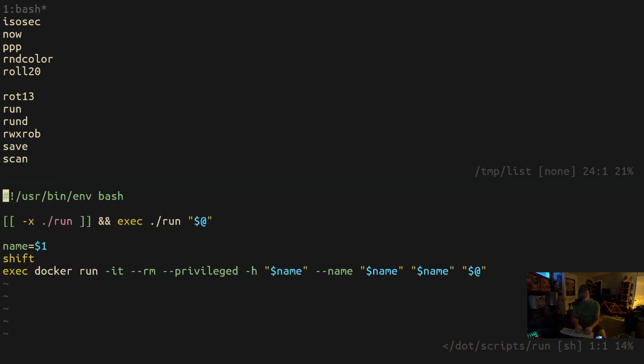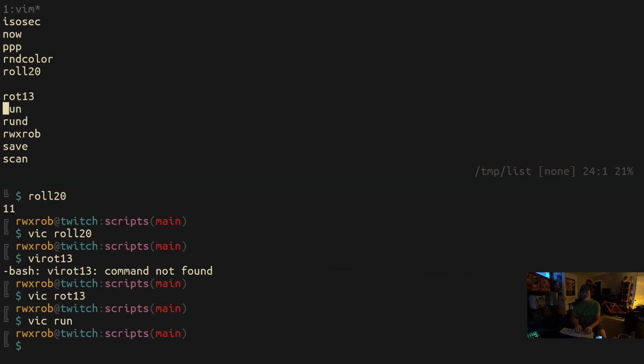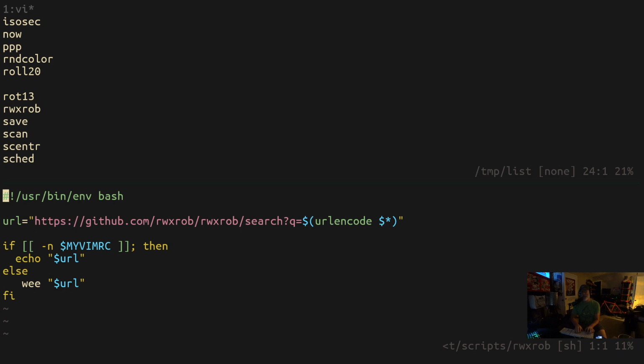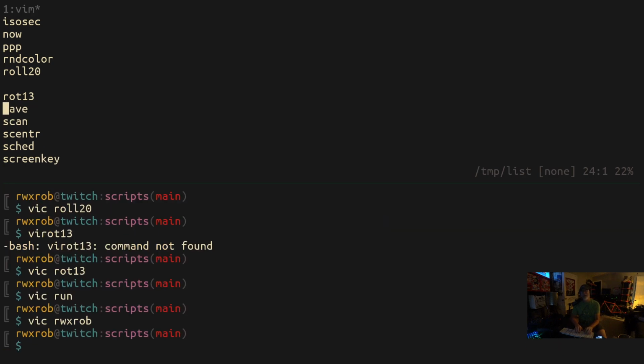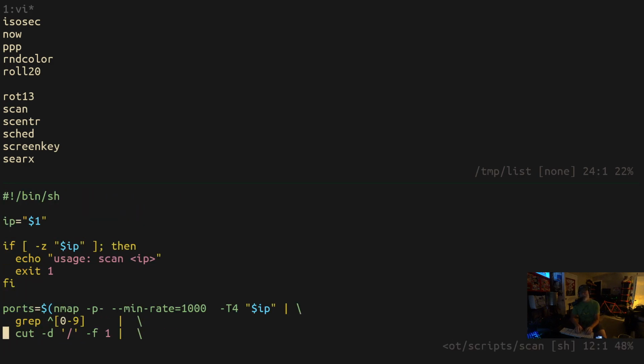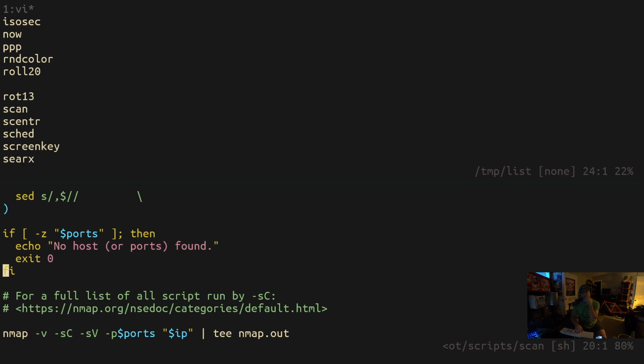What is run? Docker run? God, why would I do that? Stupid. RWXROB, what is that? Oh, I know. The search is my... No. Save is a git with just a save command. No. You see, scan. Nmap. Oh, this is like because I was lazy. I want to scan the system for all the ports.